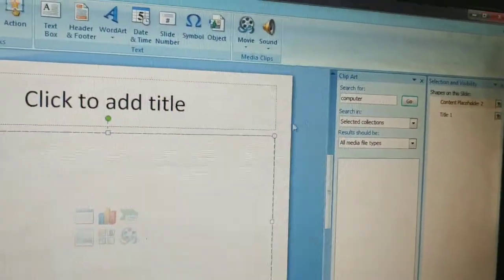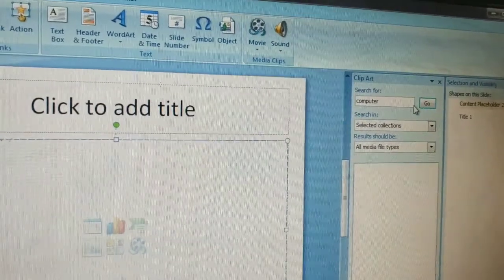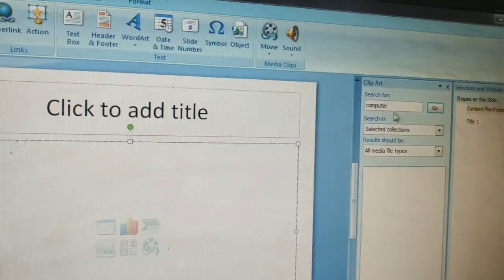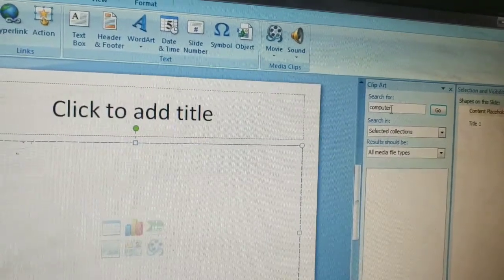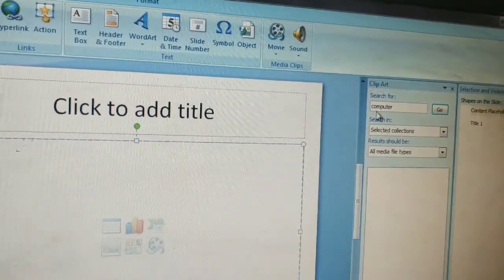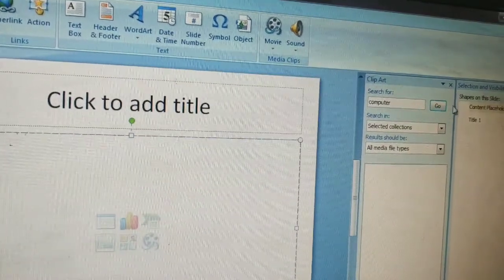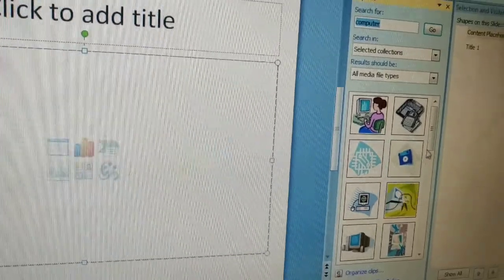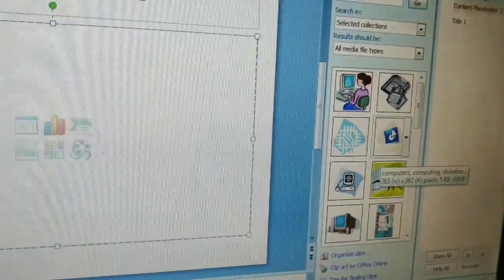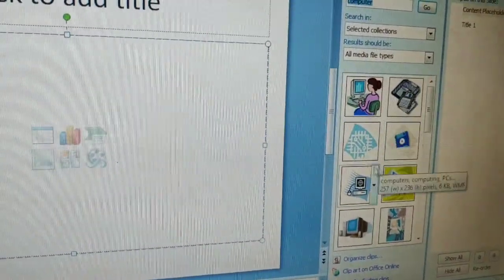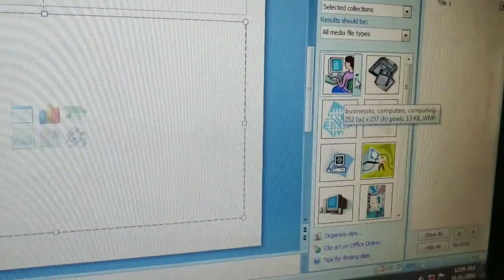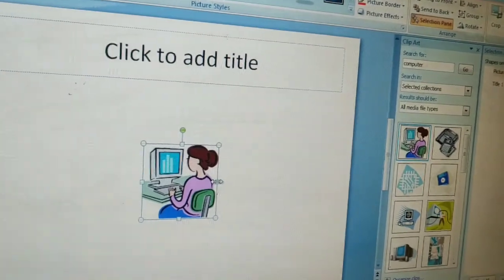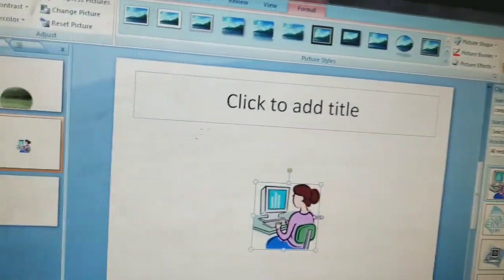Then enter a keyword in the search field that is related to the image you wish to insert. For example, we want to insert clip art for the keyword computer. Then enter the keyword computer here and click on the Go button. A list of clip art images related to the search item is displayed. You will see clip art images for the computer keyword are shown here. Choose the desired clip art image. You will see here the clip art will be inserted.